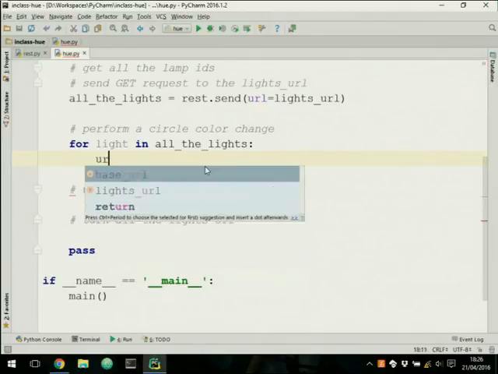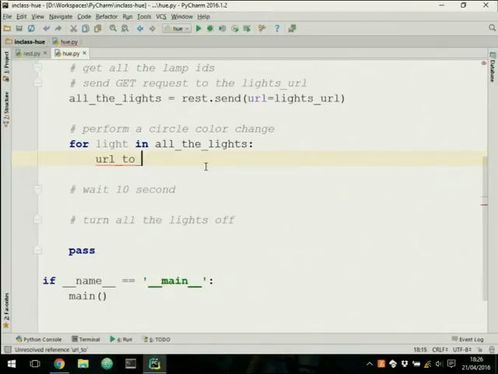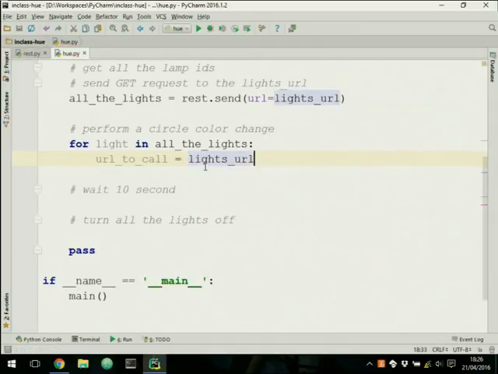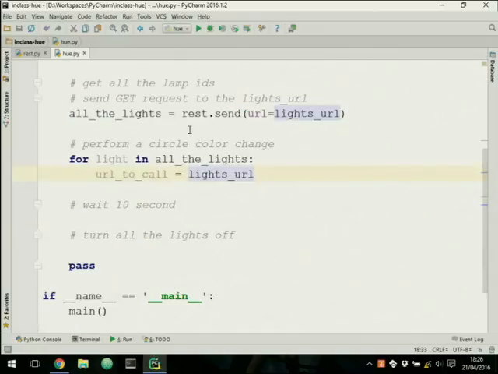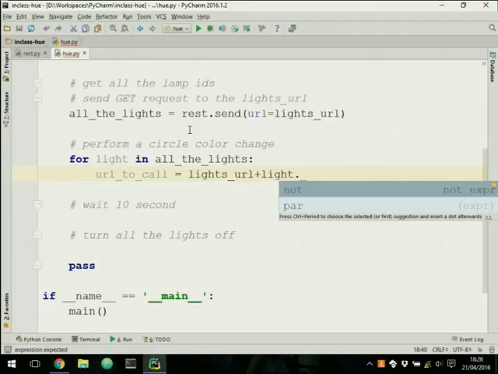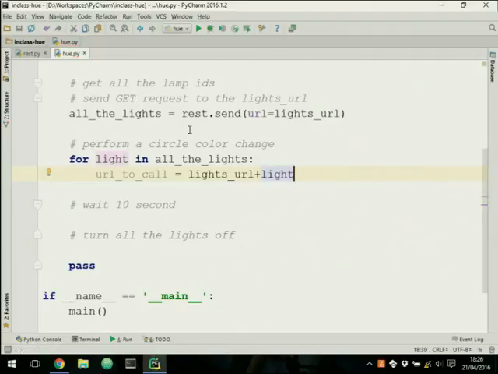we want to call another URL because we need to turn on and perform the color loop effect. That is a default effect in the Philips Hue. And the URL to call is the lights URL, that is this one, plus light.id, that is the lamp, plus /state.